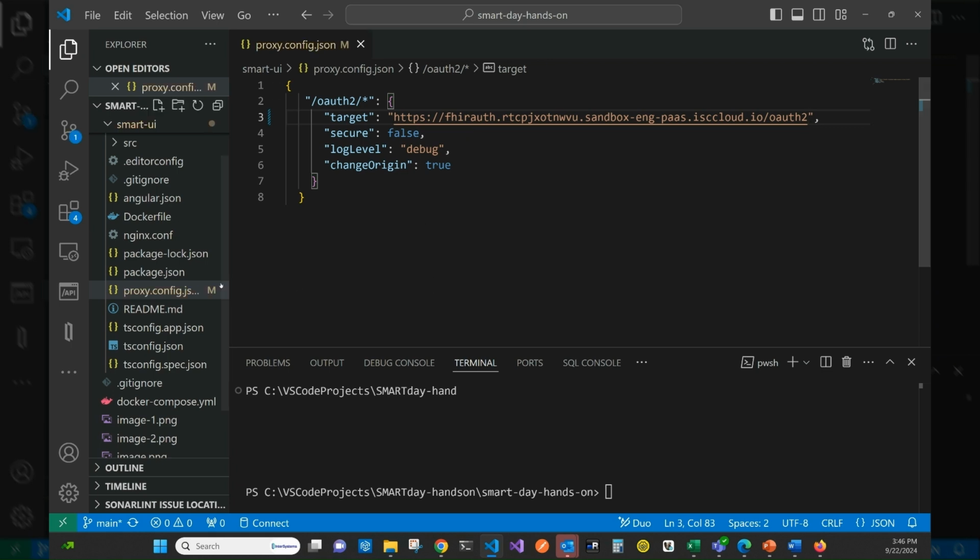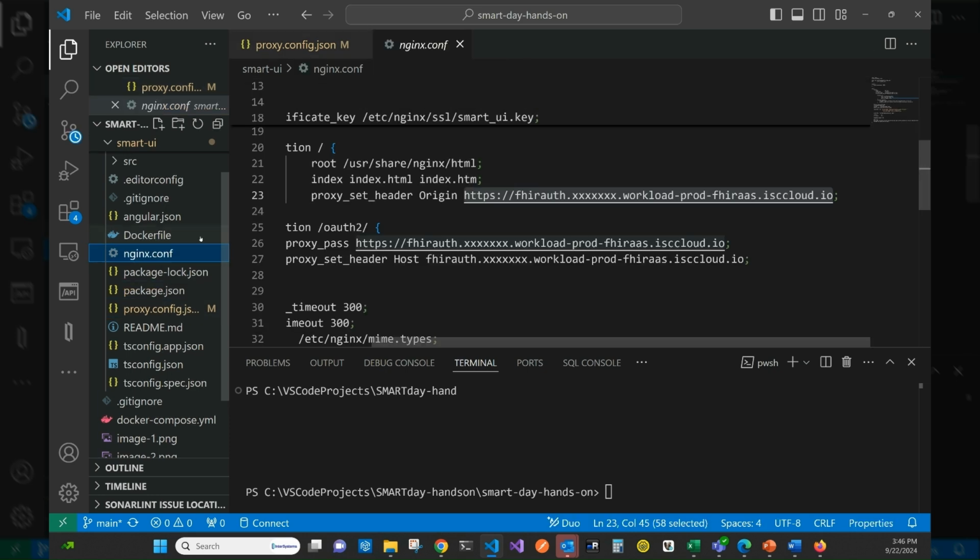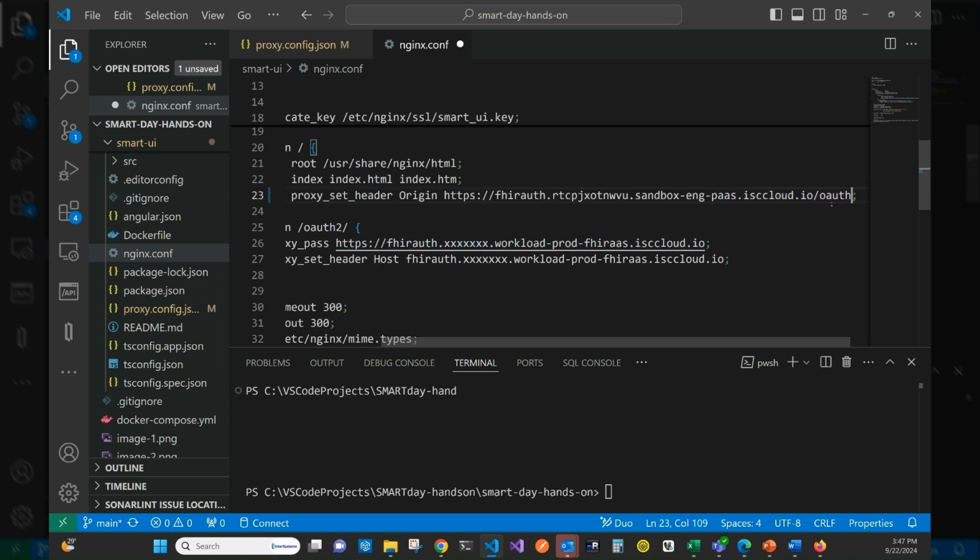The second file we want to edit is the nginx configuration file, nginx.conf. Again, we have reference here to a FHIR server endpoint. So we'll take the same value that we have and change these 3 values we see here. Note that they do not include the OAuth 2 end part of the URL. So we'll remove that part. We don't need that here. So for the first one, I'll paste in and delete this last part.